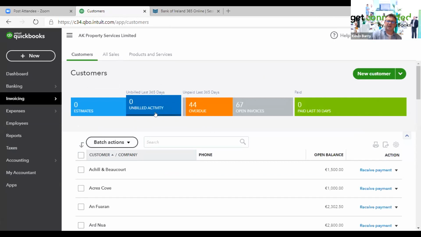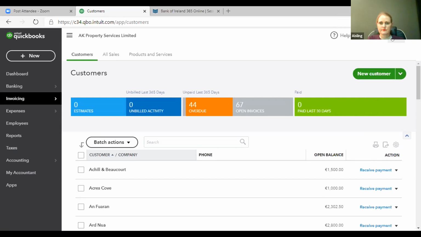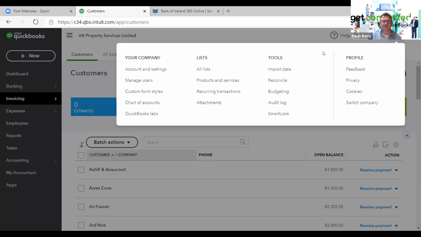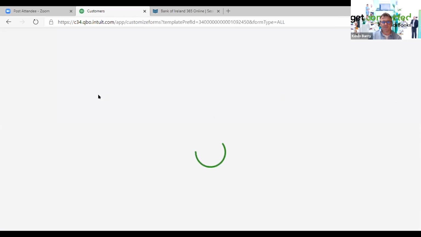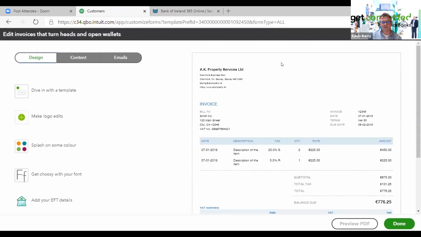So if you go to the cog, I might allow you to give me some remote control as well, but you'll still be able to work it there, just so I can show you too. This cog up here is where I would spend a lot of my time. Settings. If you click on there and go to custom form styles, click on standard or edit, either. In here is how you design your invoice.